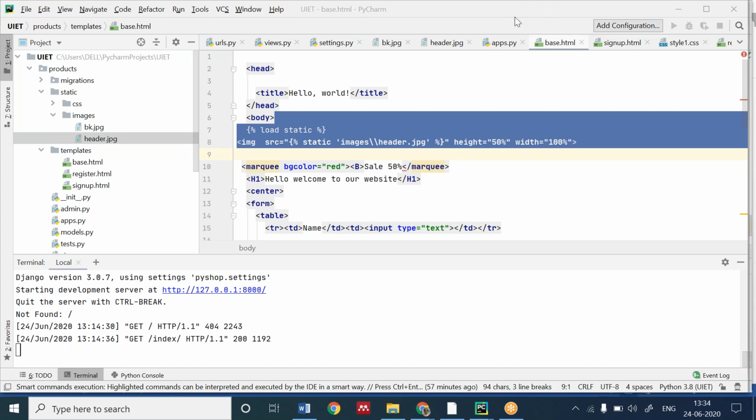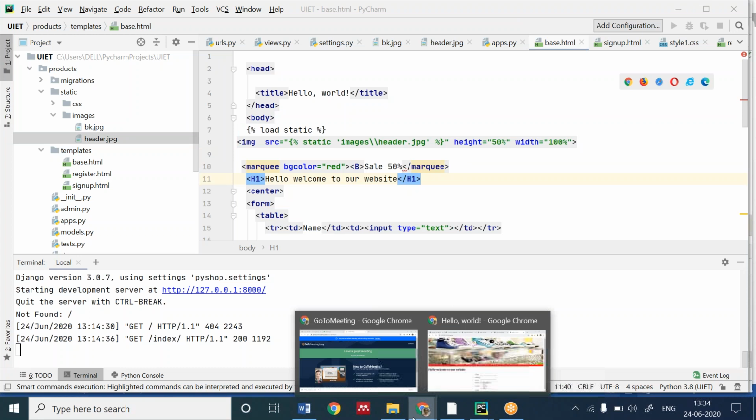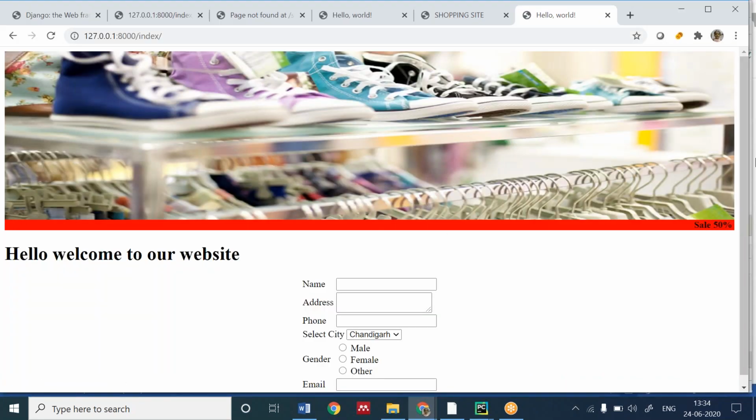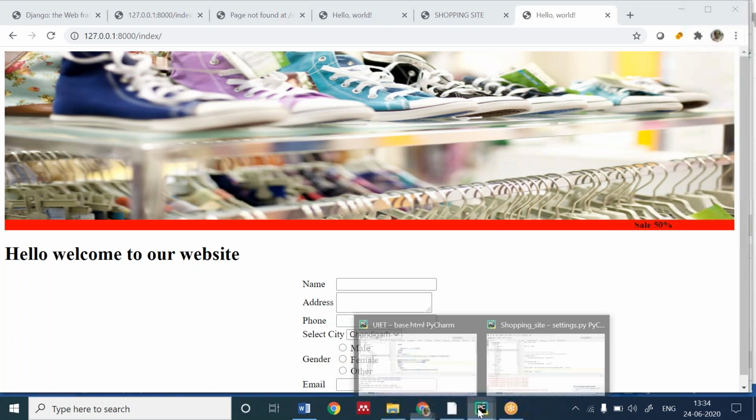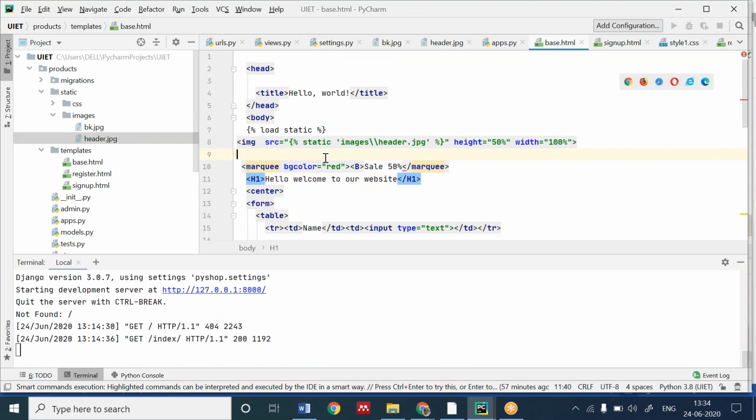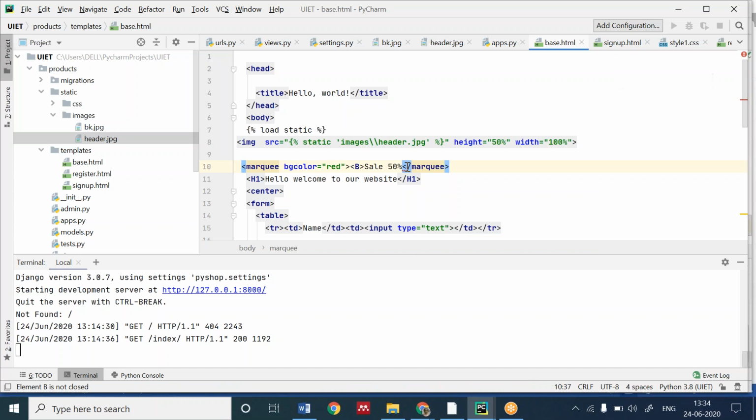So, hope you are done with how to import the images and how to use the images. If you want to use the marquee, which I have used, see, a marquee is moving around, sale 50%. If you want to use this, there's a marquee tag. I have assigned the background color. You can add many more. You can have this code also.